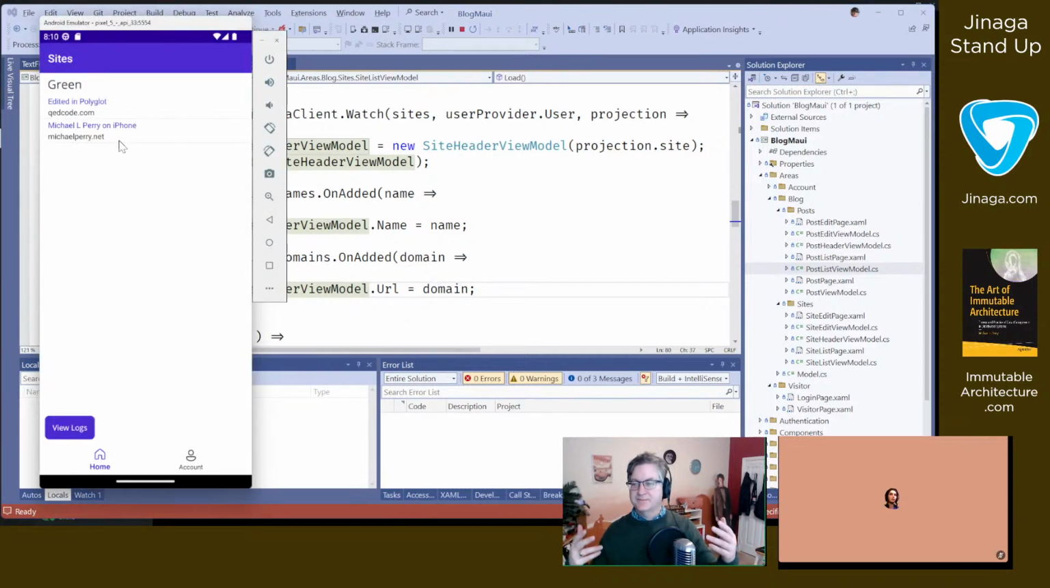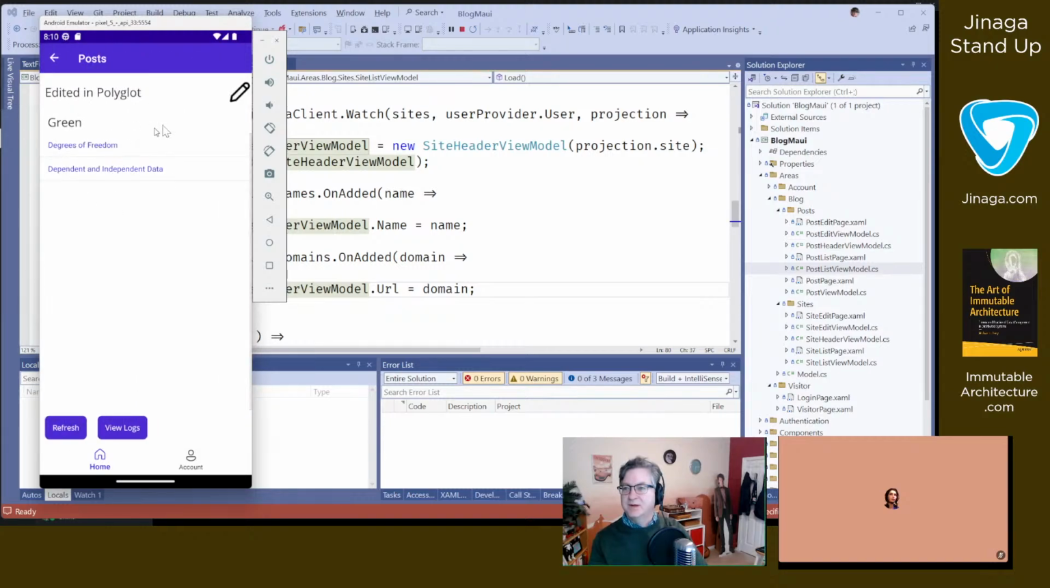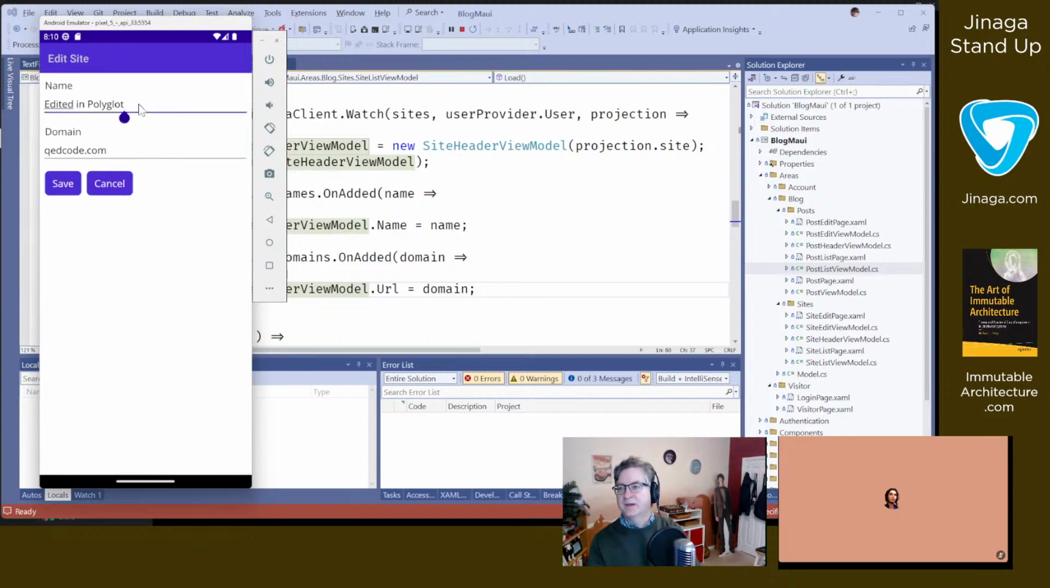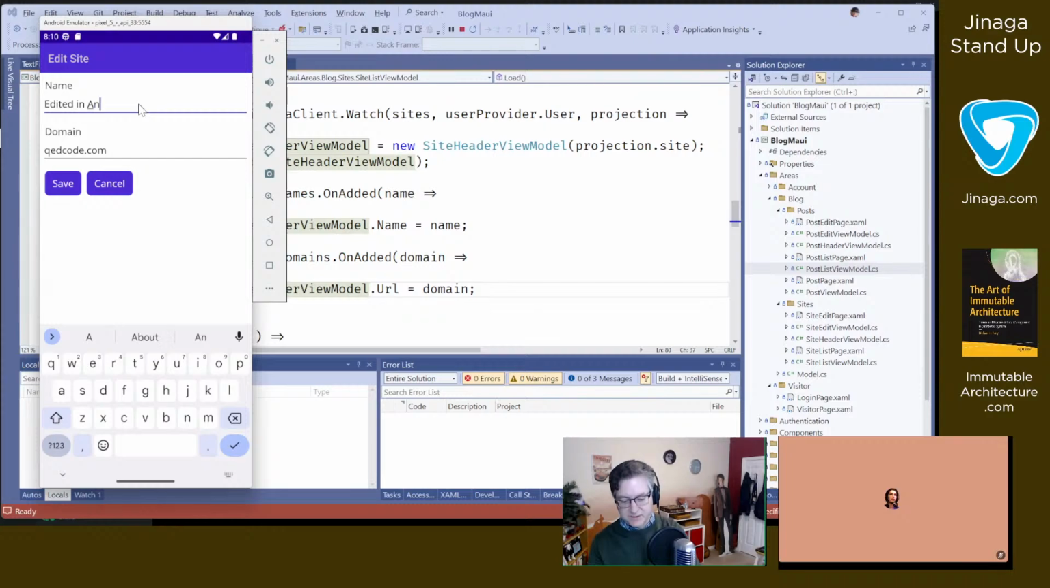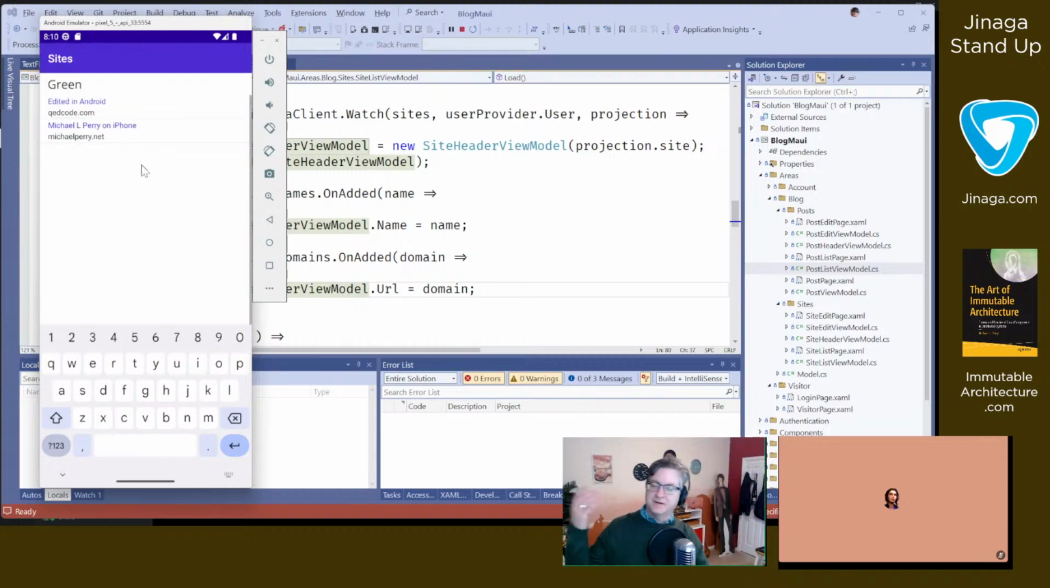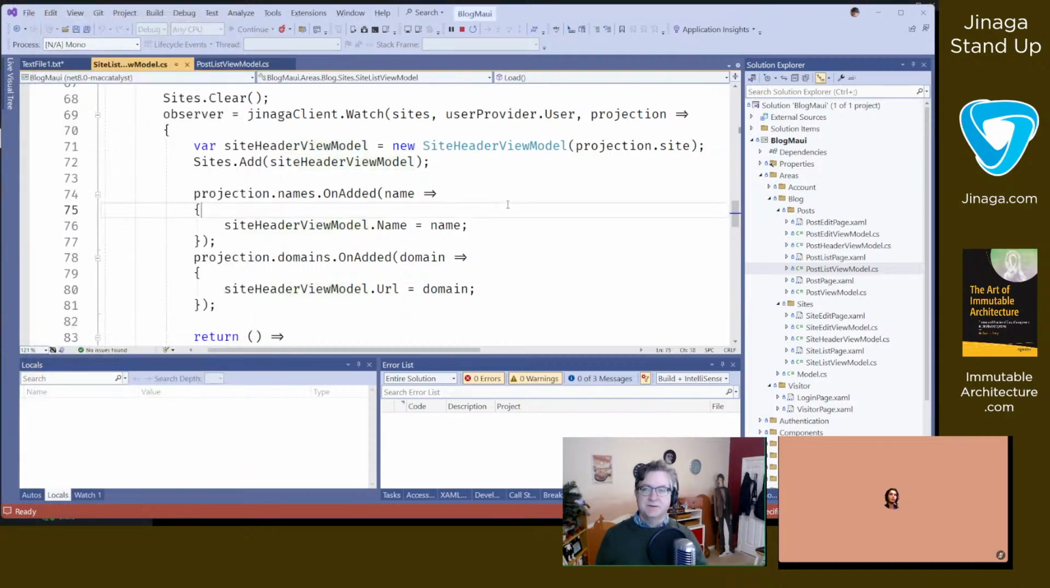So it's all through callbacks, which means that if I were to change something, this callback would immediately get hit. For example, let's go in here. This one, we change the name to edited in Polyglot. I'm going to hit the edit button, and I'm going to edit in Android. Okay, so that means that it hit my callback and set the view model name property to edited in Android. Very good. So that's what watch does.